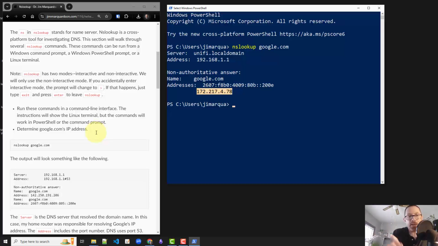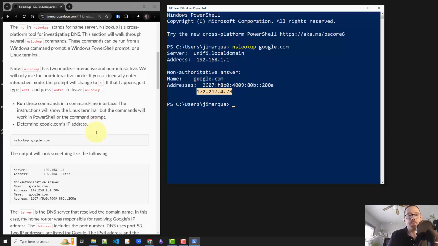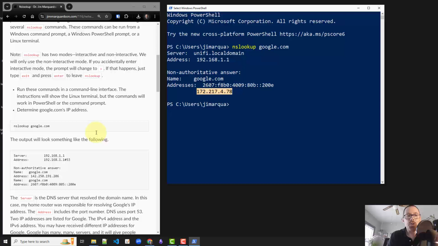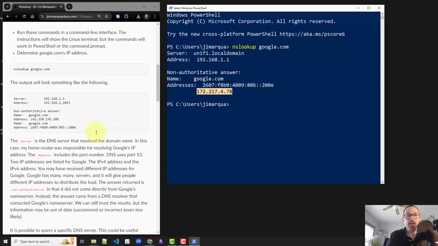We might get different information. The IP addresses you get might be different depending on just where you're connecting from, because google.com might resolve to a bunch of different IP addresses because Google has a bunch of servers all over the world.